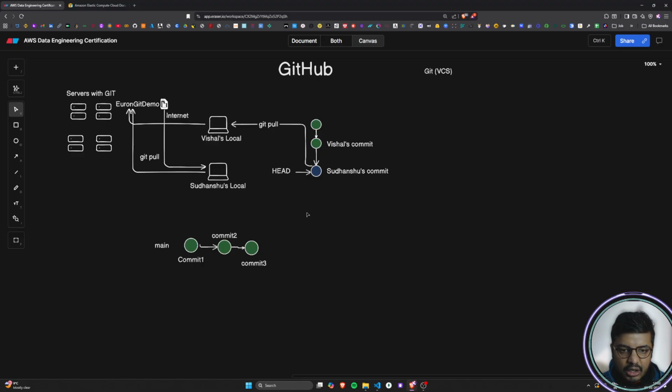And I can do it like this. Now let's suppose Sudhanshu makes a fourth commit, right? So Sudhanshu has made the fourth commit. Okay, now let's say I make a commit. Okay, I made 2 commits. Now Sudhanshu has made a commit and so on. Like this, let's suppose this is kind of a tree that we are working on. Okay, this is the tree that we are working on.